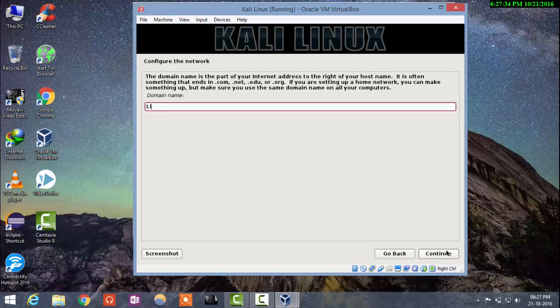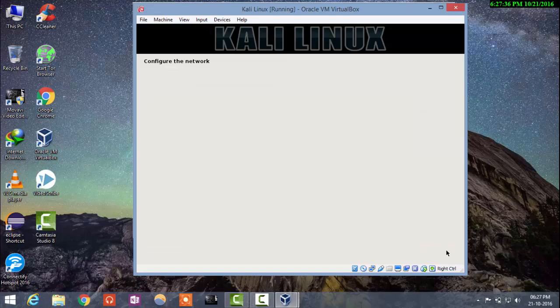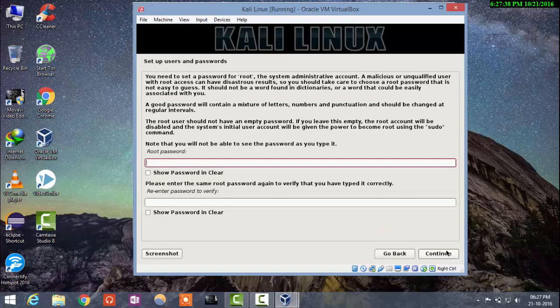I will like Linux and continue. Configure the network. Root password, the password you want to set. I will set it as root only. Root and again root. Click on continue.